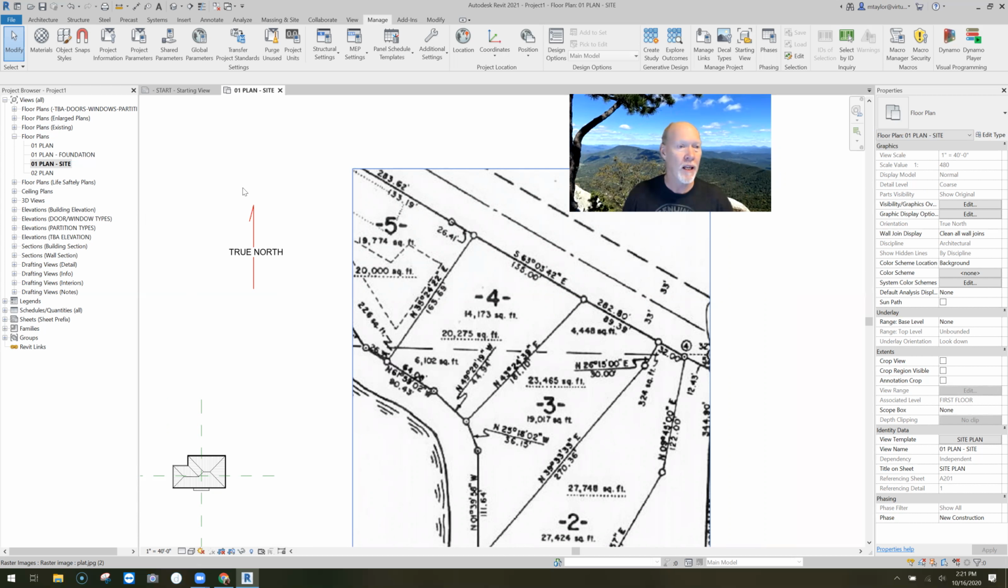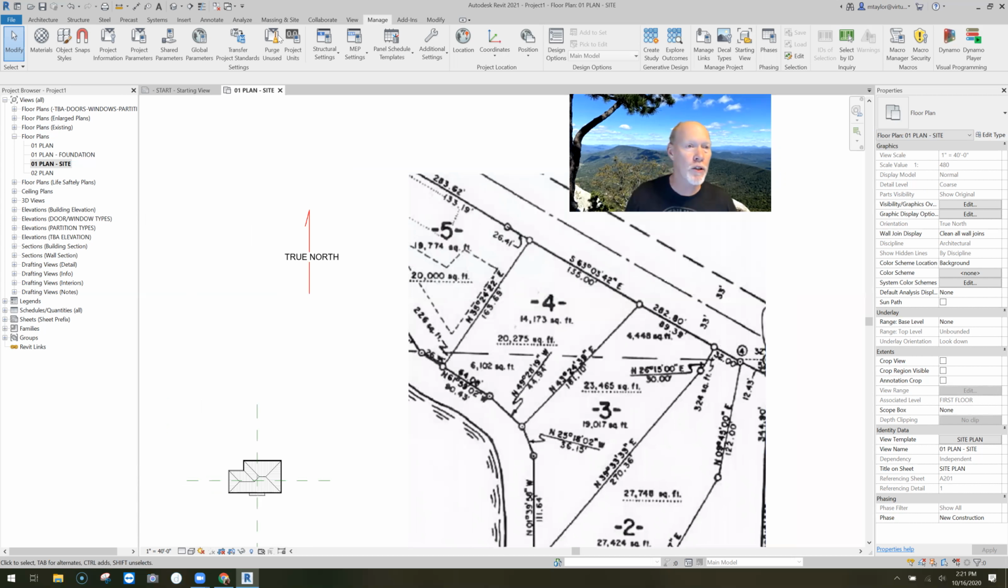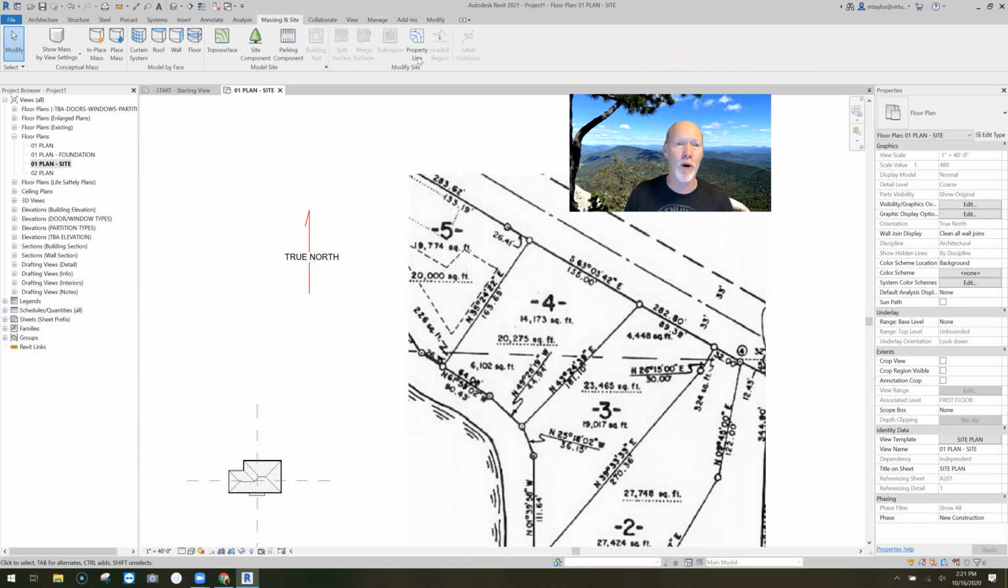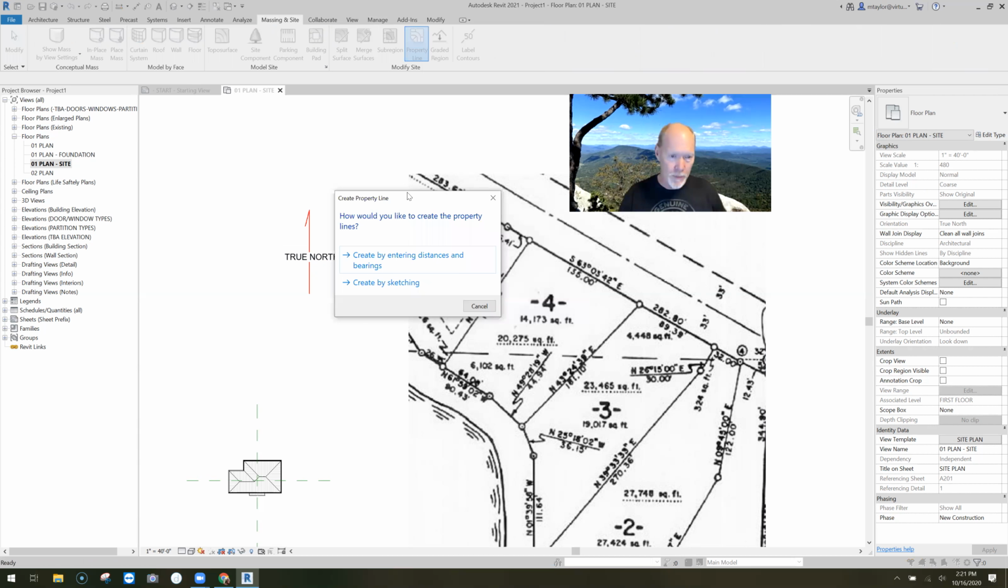So here we go. To put a property line on your project, you go up here to Massing and Site, and there's a button right there. Look at that. Property line. When you click it, it asks you a quick question. How do you want to do this? Create by sketch is go ahead and just click wherever you want and get into a lawsuit later because you didn't put it in correctly. Or the better choice is this button, create by entering distances and bearings. That's the one we're going to click on.